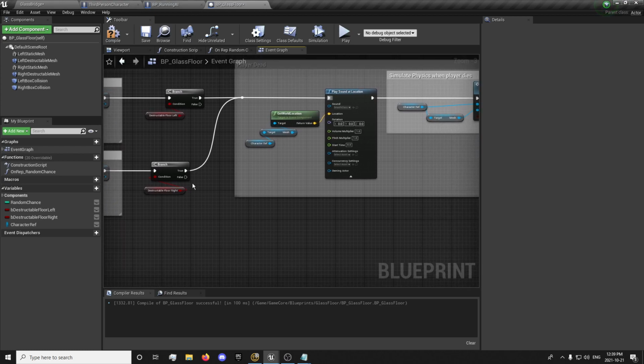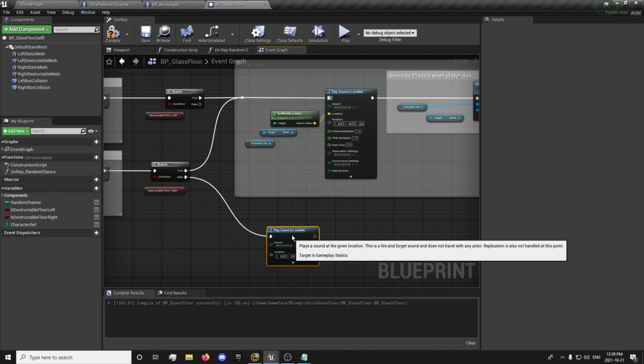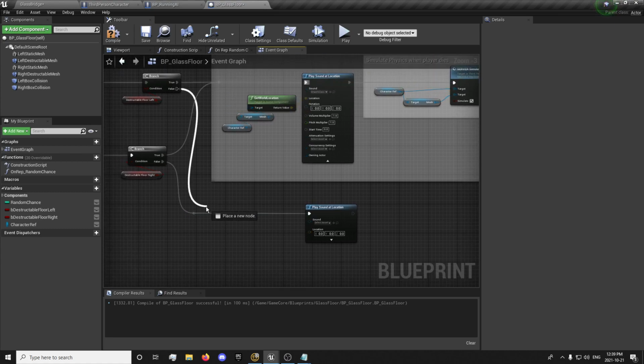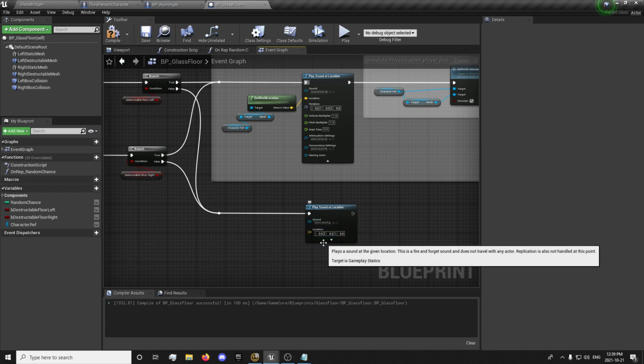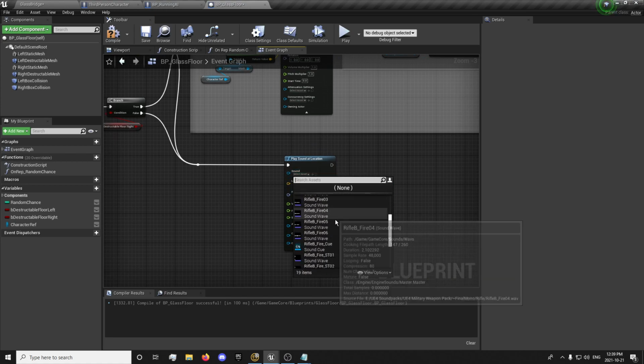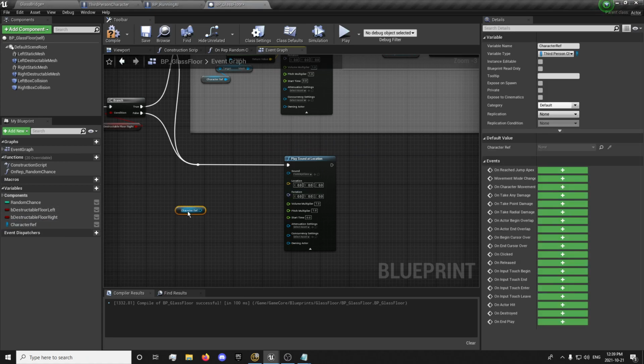And if it's false though, play sound at location. And if this one's false, we're also going to want to play sound at location. So both falses are running into that down here. And for the sound, we're going to use the footstep on glass, so we're not breaking through it at this point. And we're going to get our character mesh.